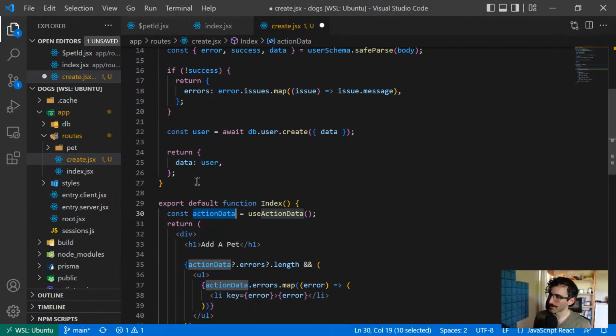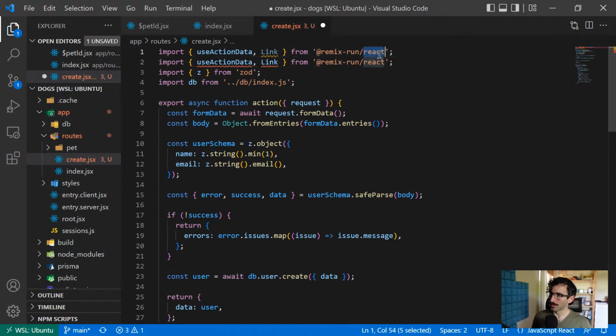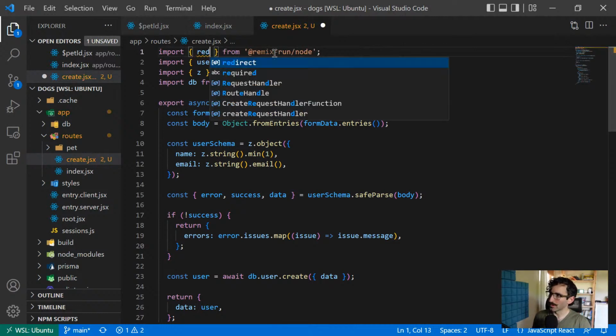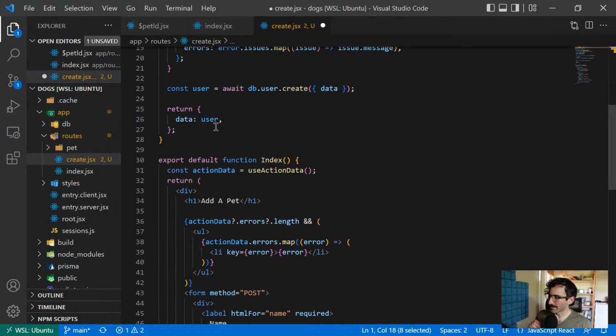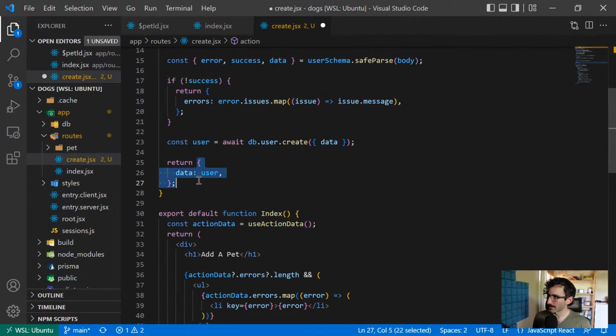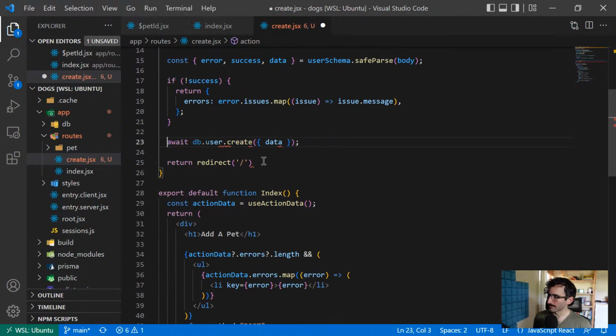I don't need the action data actually, because what I want to do is create a user or create a dog and then return a redirect. So I need, from remix/node, I need redirect, please. And what this action is going to do is return the redirect that's going to take us back home. Cool. Which means we don't need the user.